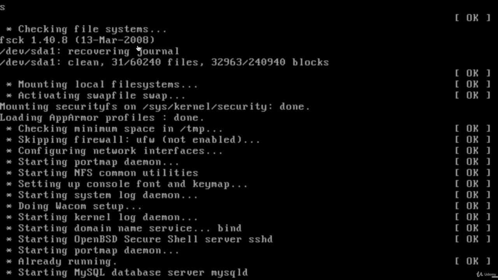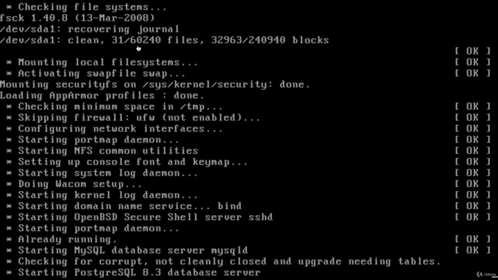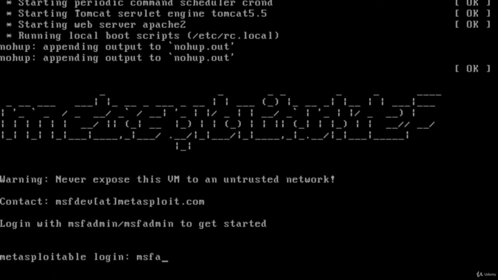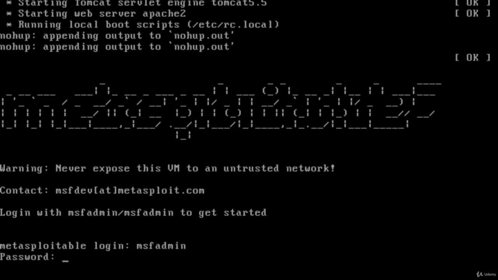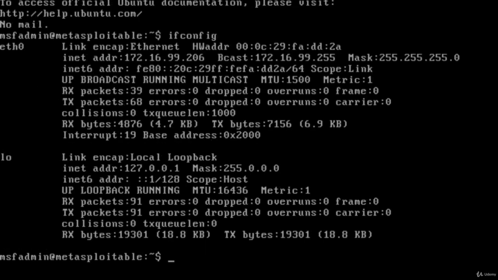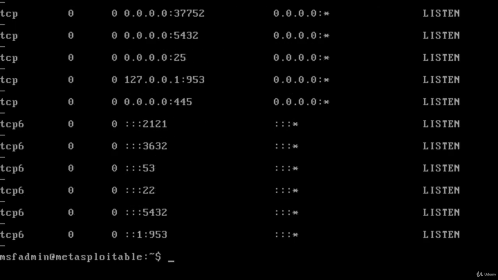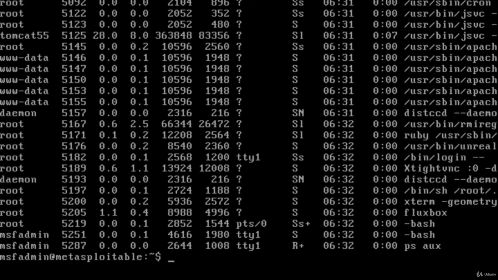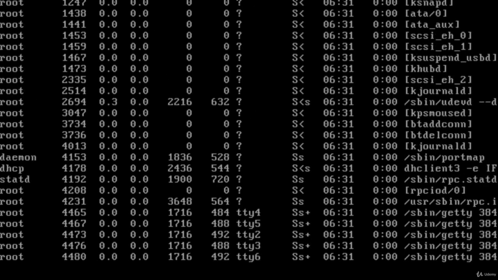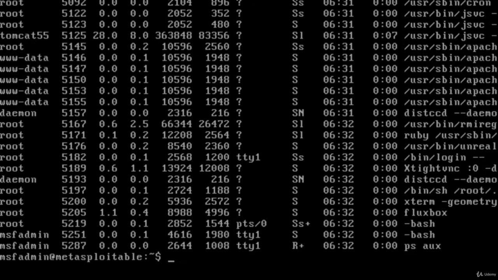And as you can see, there are a lot of services that start when the operating system starts. Username is msfadmin, and the password is the same. So check the IP address and see if it's in the same IP block with your Kali machine using the ifconfig command. Looking at the open TCP ports using netstat -tnlp, you will see a lot of ports are open. And looking at the services up and running using ps -aux, you'll see a lot of these services as well. These increase the attack surface of the machine, which is just what we want.